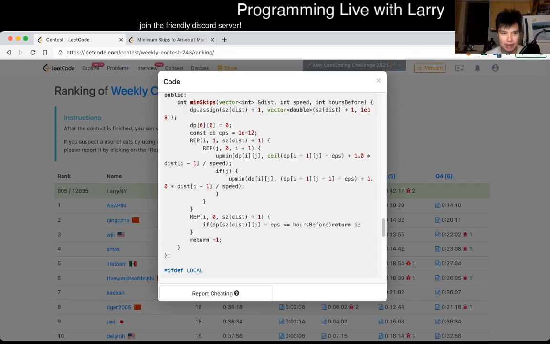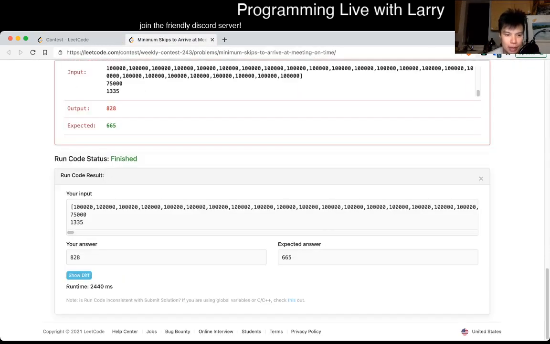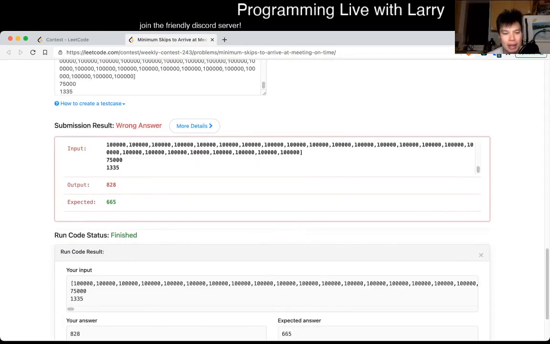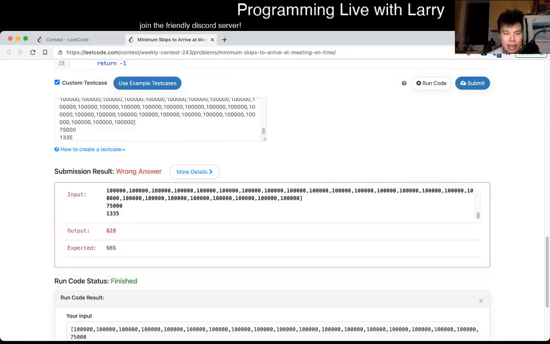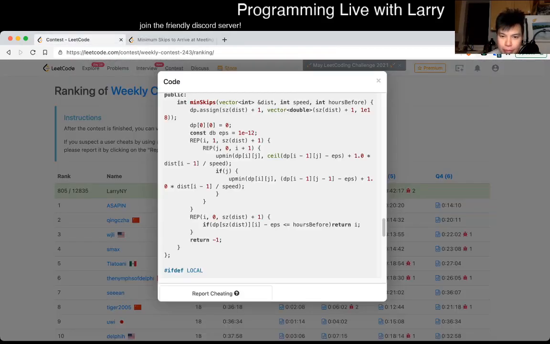How much time did mine take anyway? 2 seconds. So it timed out on a bigger case, but it's also possible that there's some precision error. But in Java it was okay. So I mean, they even did some minus epsilon thing. I don't know.